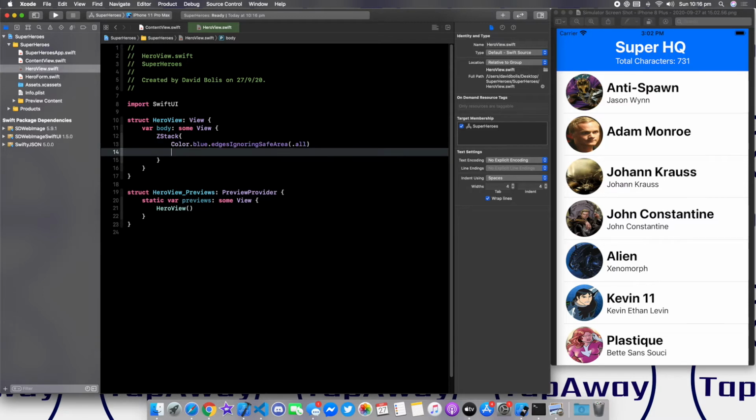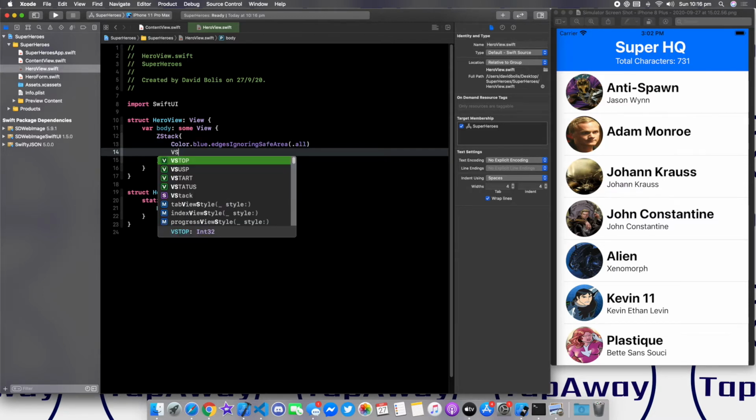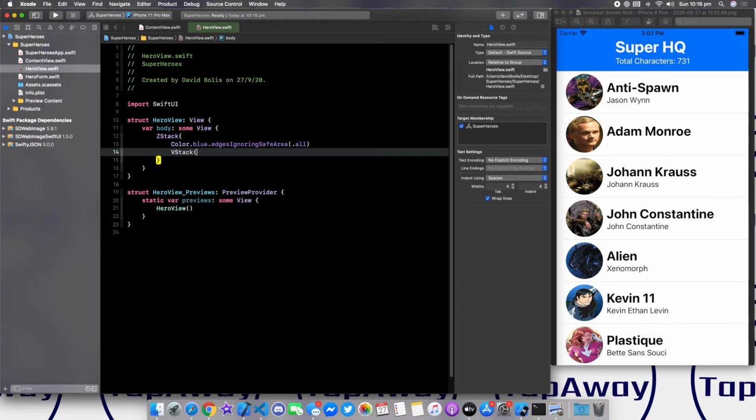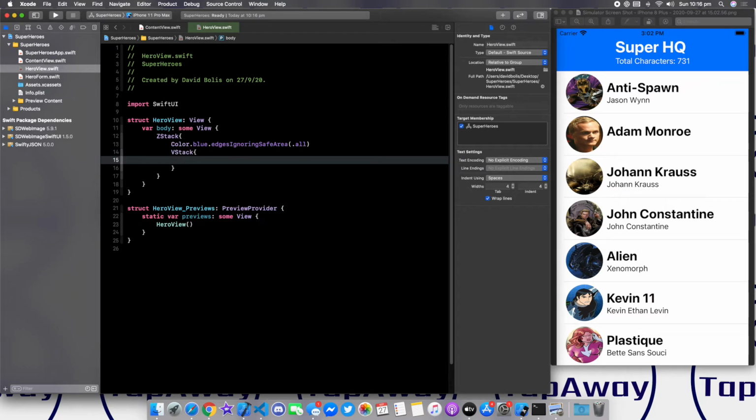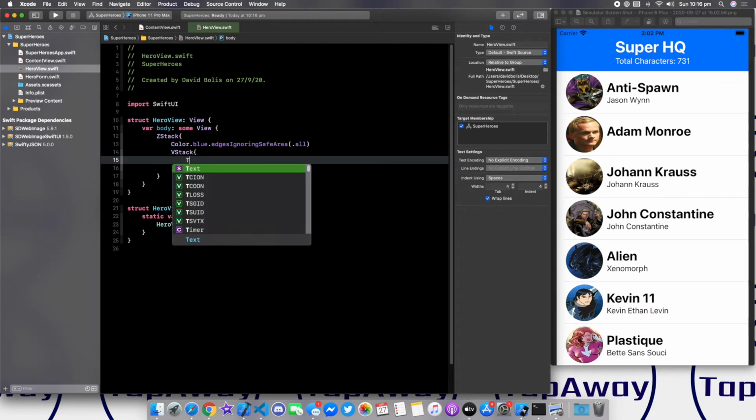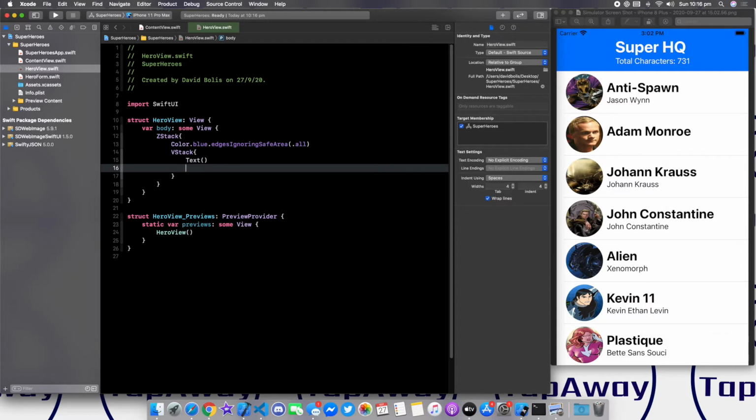What we then need is a VStack, just like this. And inside of the VStack, we're going to have two texts. So let's quickly just add one text, second text. Inside that first one, as you can see here, we have superhero HQ. So inside of here, obviously I'll come and I'll say Super HQ. And in the second one, what we need is total characters.